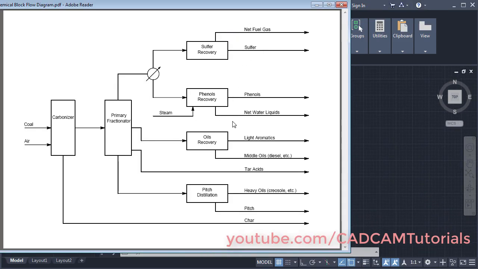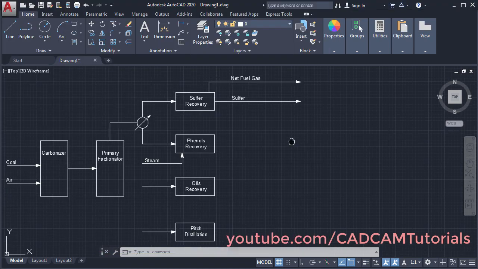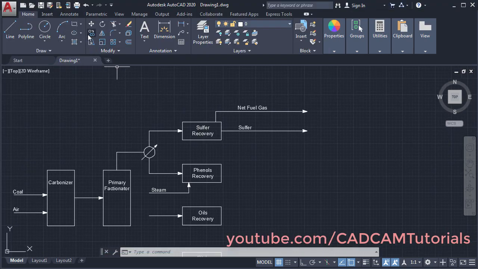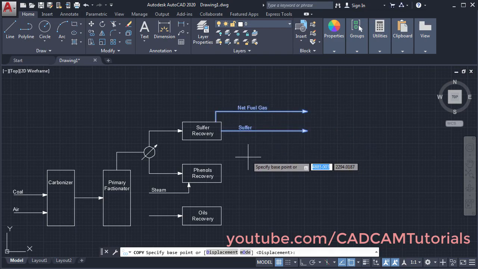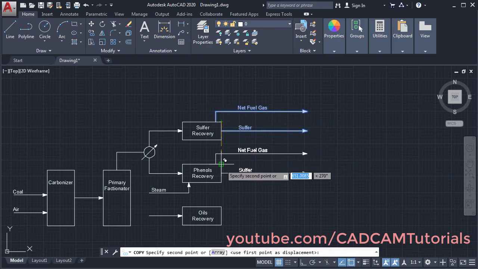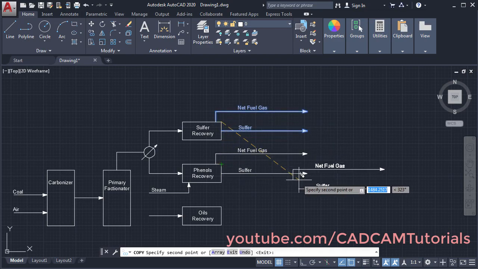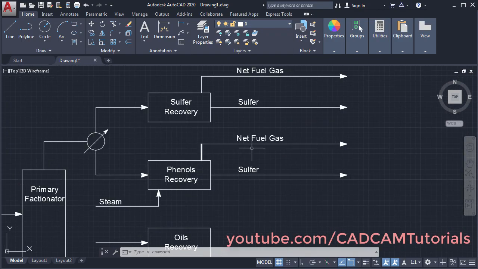Then we will copy this below. Click on copy, select this object, enter, then specify this endpoint as a base point and this endpoint as a second point. Enter. We want this below, we will mirror this.